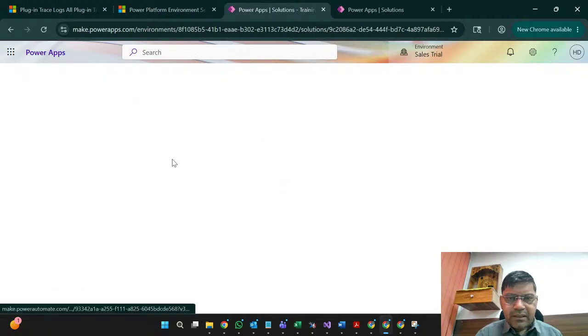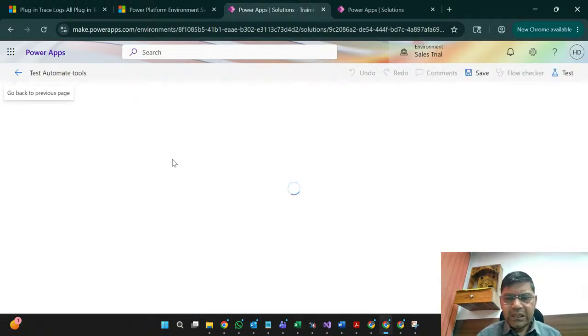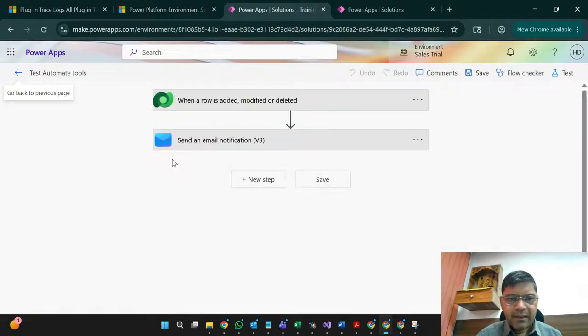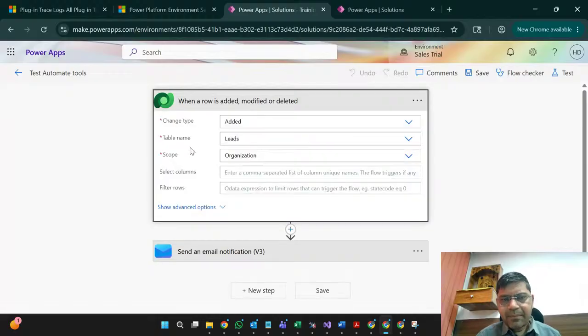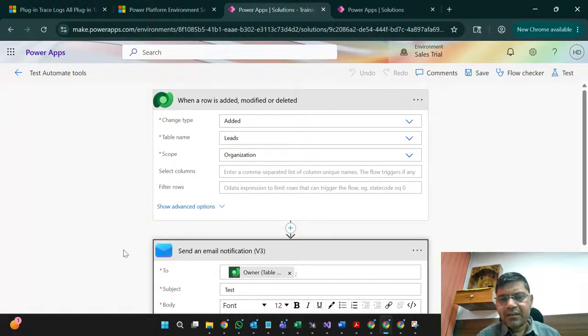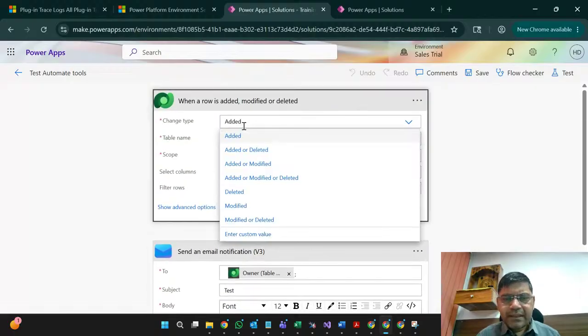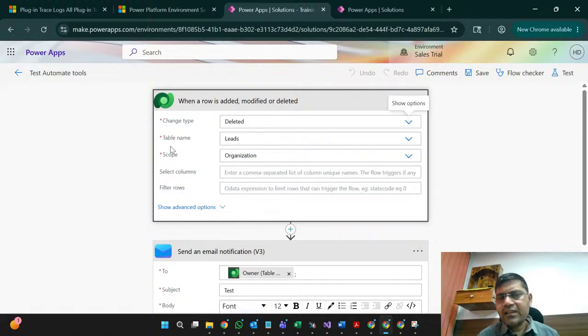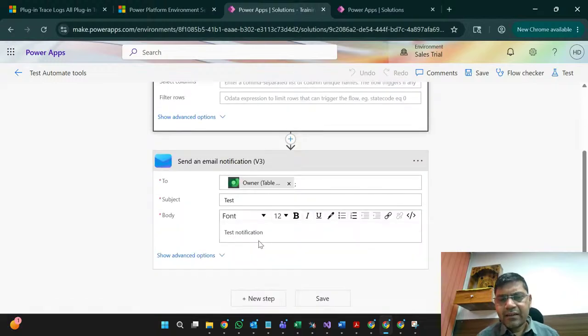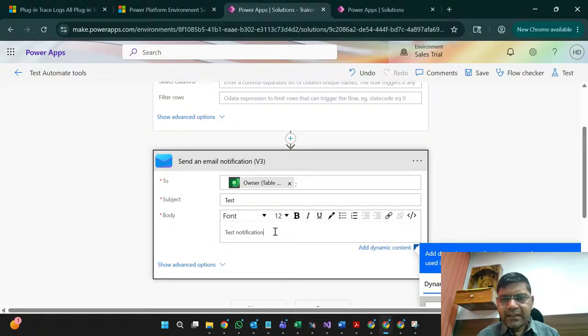So suppose this is the Power Automate flow that you have created. We have created a very simple example here. When a lead is created, a lead is added into the system, we send an email notification. That's it. Suppose we want to change that logic, and send a notification when a lead is deleted.